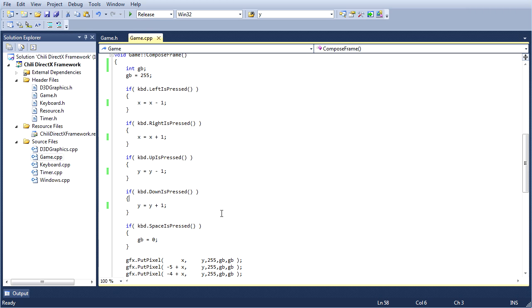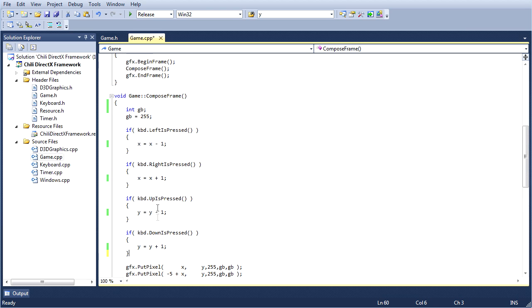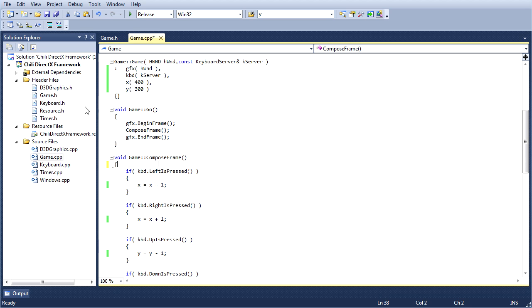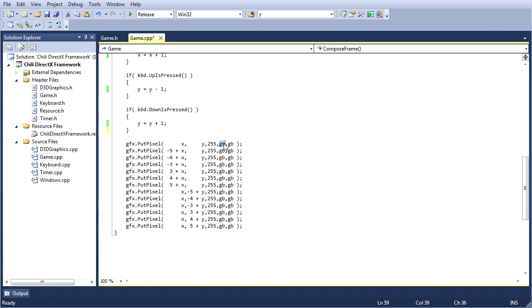Now, we are using the space key right now for changing the color. So you're going to have to get rid of that. That feature is no longer supported. Get rid of GB here. Alright, and so now we don't have GB anymore, so you have to change all of these GBs here to 255. Now that sounds like a kind of a pain in the ass.